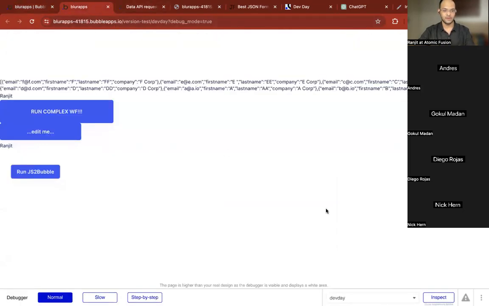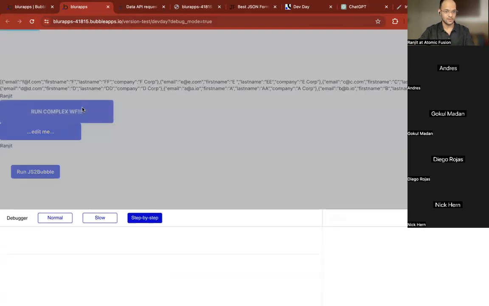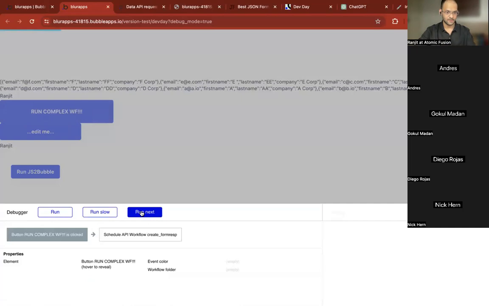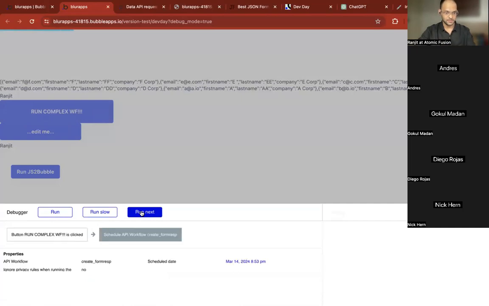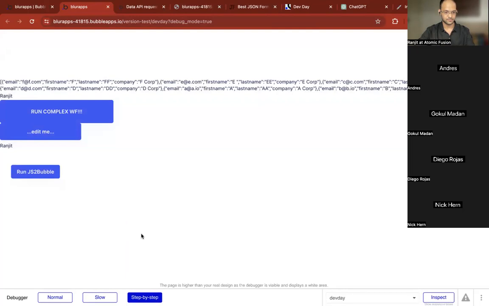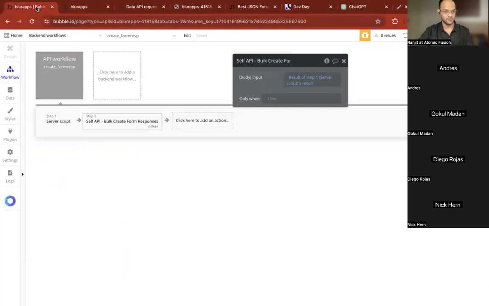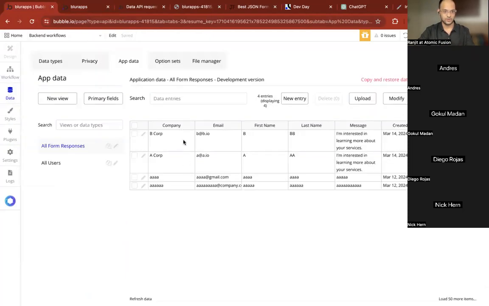I've got this button that runs that API workflow, and I'm just going to run that. I hope you can see all this. I'm going to run that with my step-by-step activated. Okay, so that's initiated, scheduling the API workflow. Anyway, that's run the backend workflow. I'll show you the logs for that. And now these two just got created because those were the two with the .io.